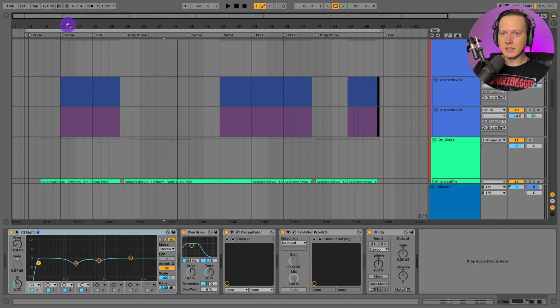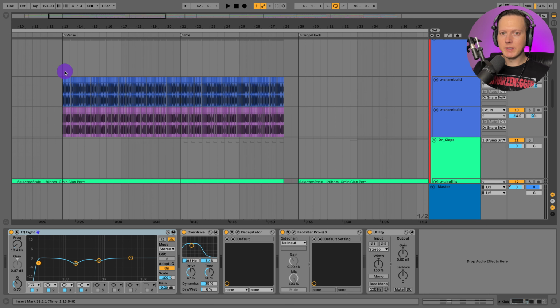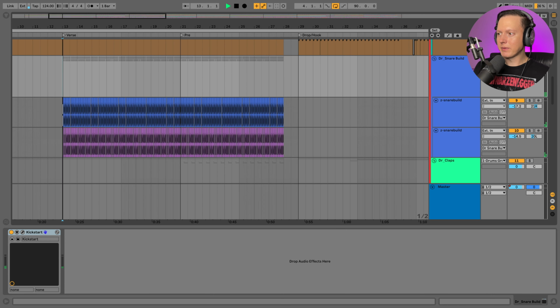So now I have just a snare build. This is going to be the build up that I have going into the drop. It's going to be very quiet.